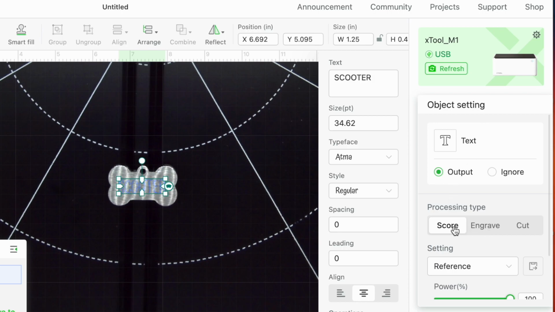Now, do I want to score it where it just marks around the outside, or do I want to engrave it and the whole inside is covered? Let's do engrave.